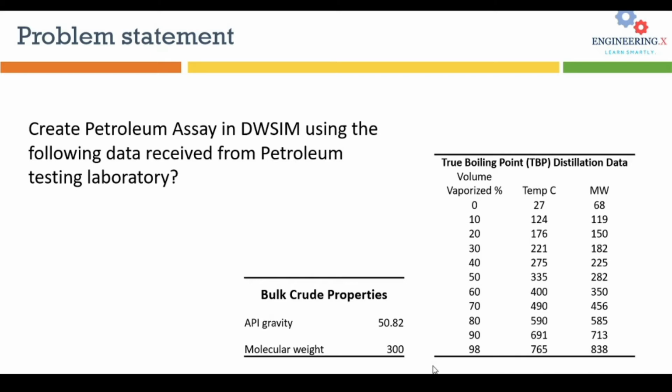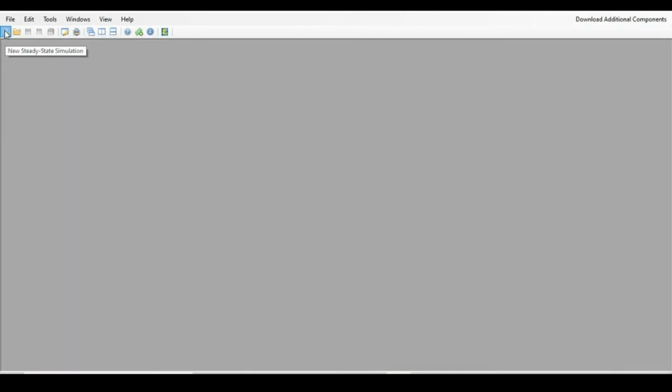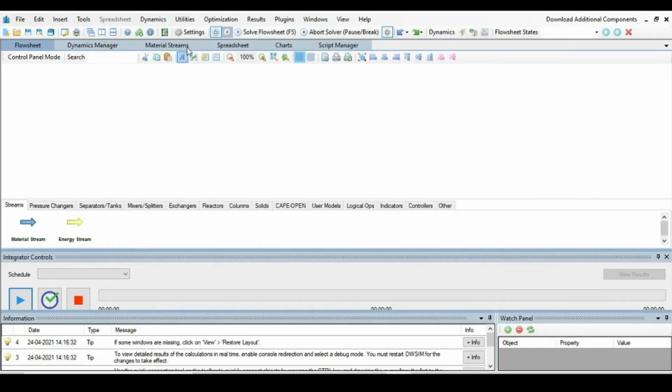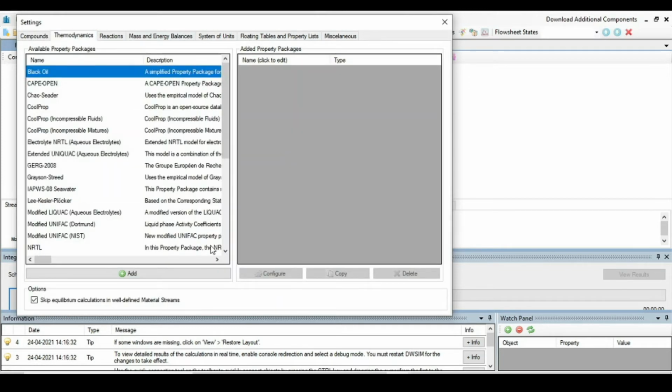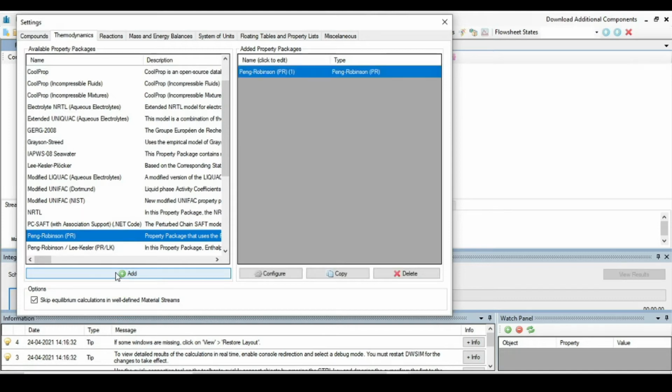Okay, let's move to the DWSIM software. So here we are in DWSIM. Just create a new steady state simulation. Close this simulation configuration wizard, just cancel it, and go to the settings tab. Click on it and this tab will appear. First define the thermodynamic property package. Because we are dealing with purely hydrocarbons, Peng-Robinson would be a good option for this simulation. Just click on Peng-Robinson and press add.